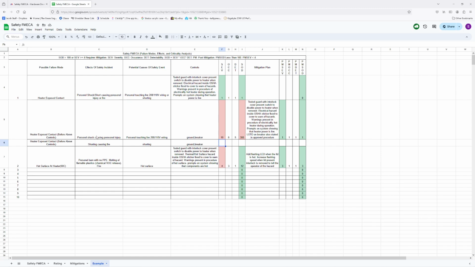Okay, so next one, shorting causing fire. Okay, so this is a big one, right? So this one, it could even happen even with this tooled guard. So we can say, hey, the severity here would be high. So let's just say here, ground breaker. Let's say that. So then let's say, severity is let's say 6.